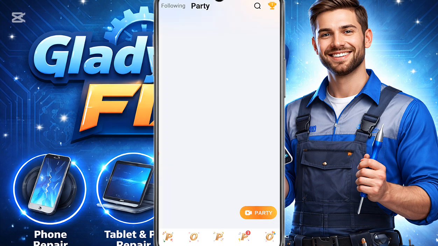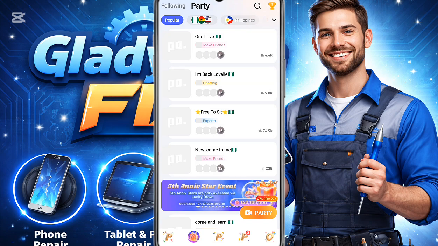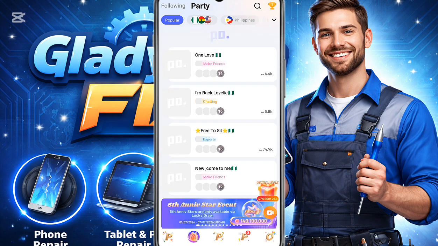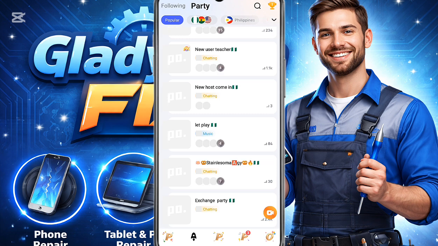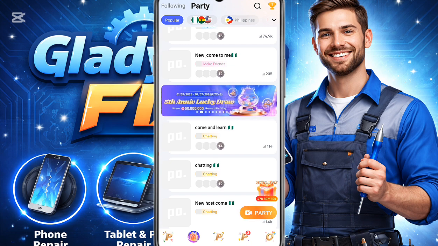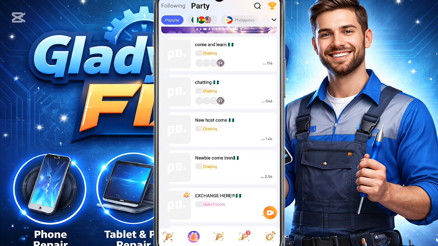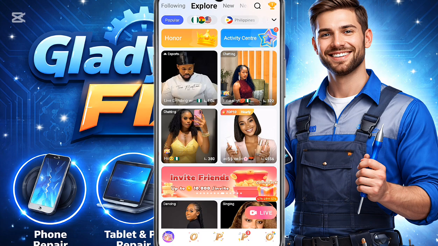Now let's go to this one. Looking at this place, it is more of a party. Everybody that is partying, everybody has created a party. This is the party section. You're going to see different people that are already partying and chatting in the app, all you have to do is to join them. But if you want to create yours as someone that has completed authentication in the app, all you have to do is to click on the party here and start partying too, and you have your own audience to join you as you party.